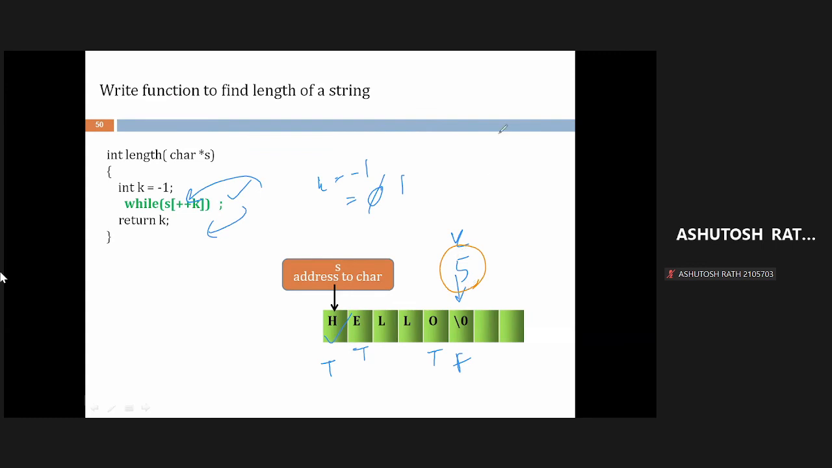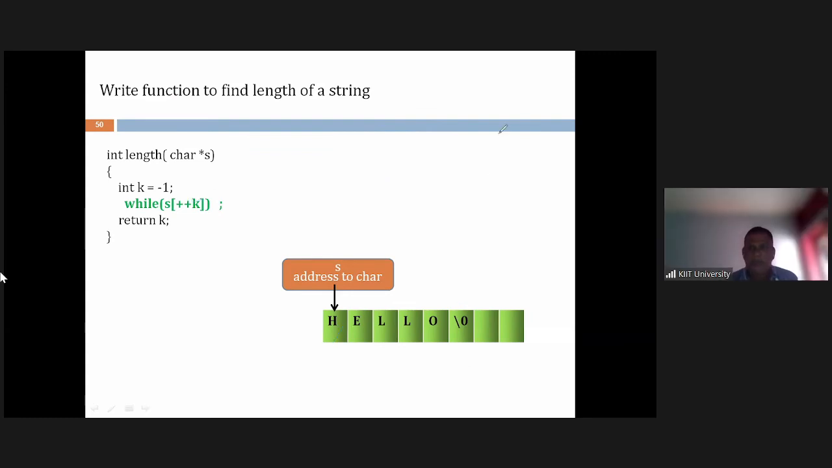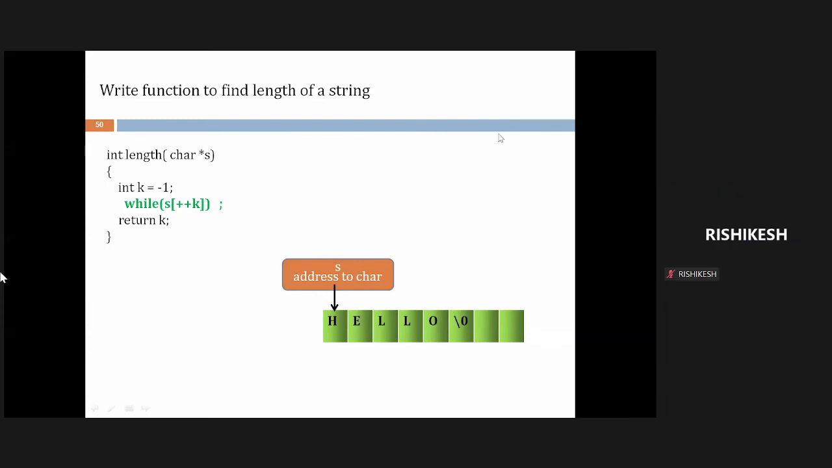Very good. You have understood how to write this function? Yes, sir. You will write the function also.